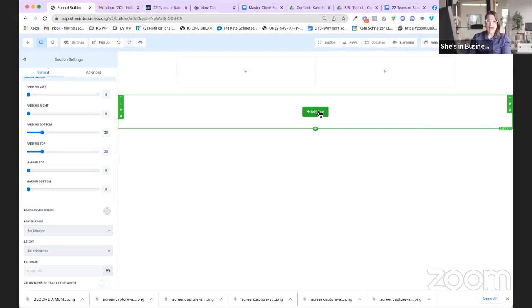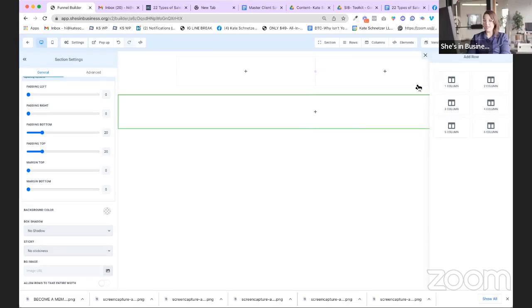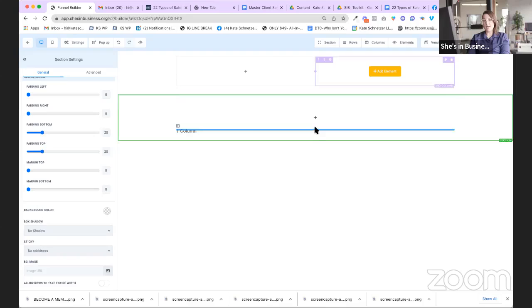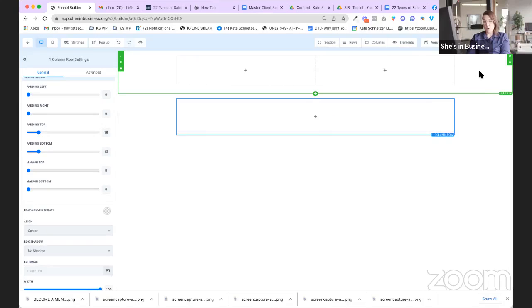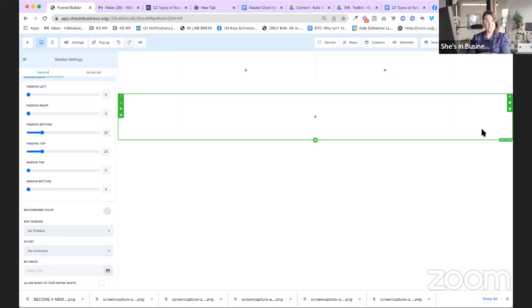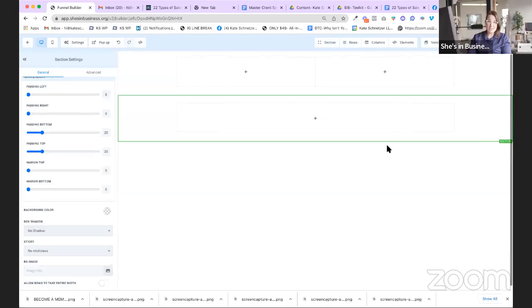And then just for now, I'll just add a row. You can change this later. I'll just add one column. And so now I've got section 1 and section 2. That's all we're going to do to start. Normally, I'd also probably add a third section, which is like a privacy policy and that sort of thing. But that's a whole other can of worms. So we're just going to start with these two.